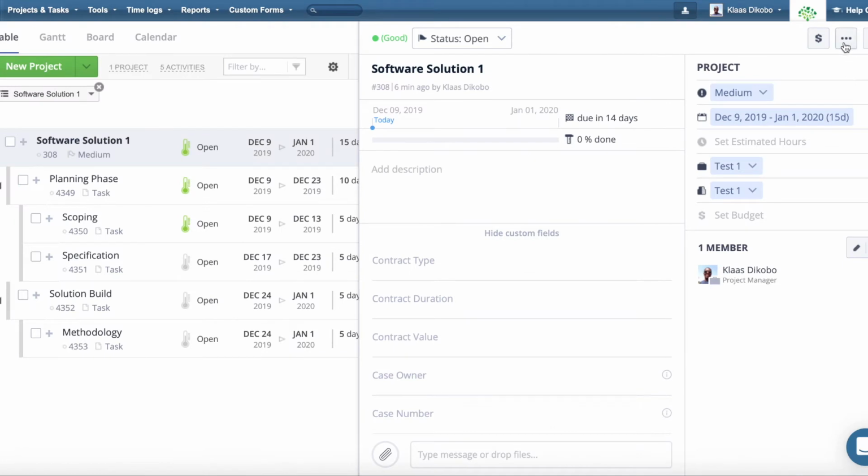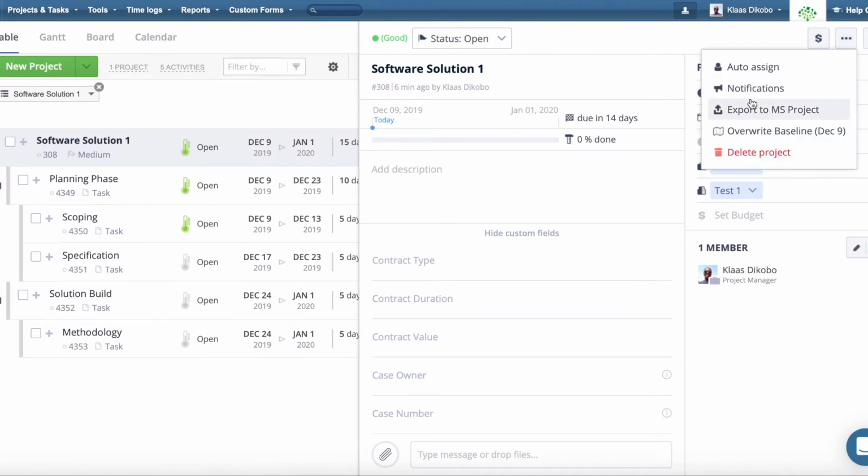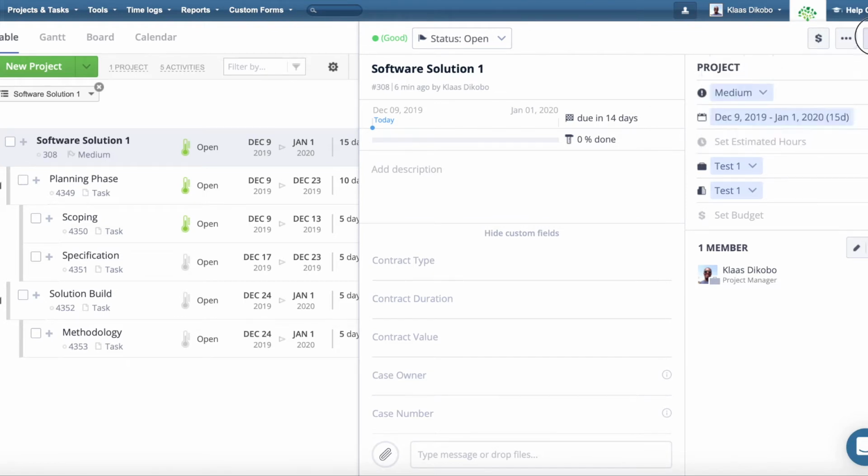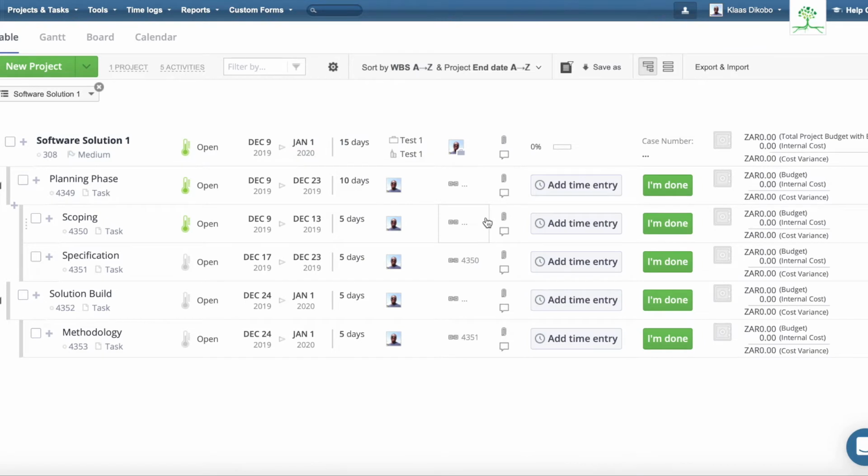And if we go back, we can actually see that it gives you an option to override the baseline that we created. So maybe at a particular day or sometime later, if you want to override the baseline and create a new one, you can actually do that.